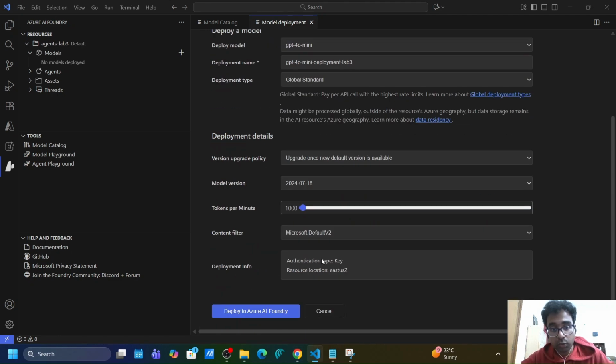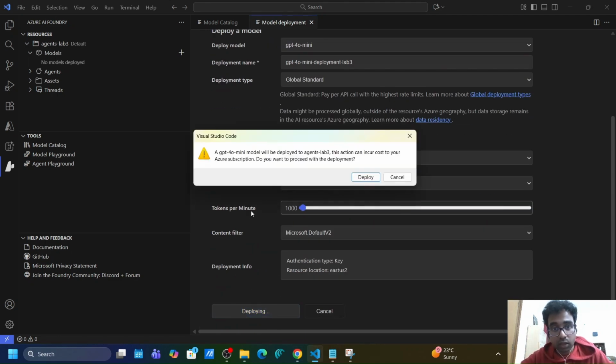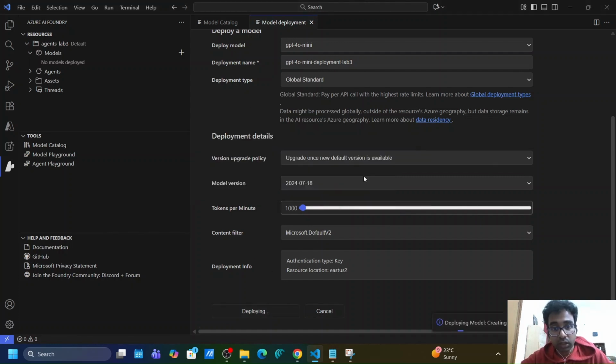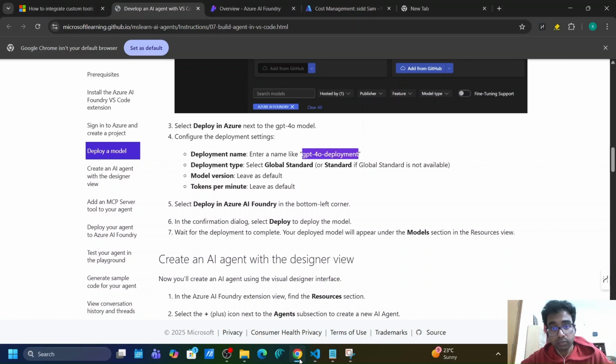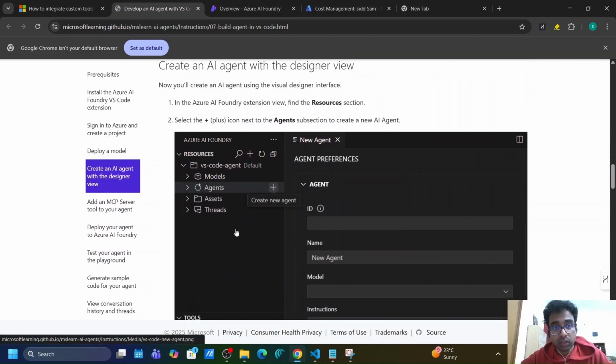So now let's click on deploy to Azure AI Foundry. GPT-4o mini model will be deployed. This action can incur cost to your resource subscription. Do you want to proceed with the deployment? Yes, I want to proceed with the deployment. So now this model is being deployed. Now we'll wait for some time, and afterwards we have to create an AI agent.